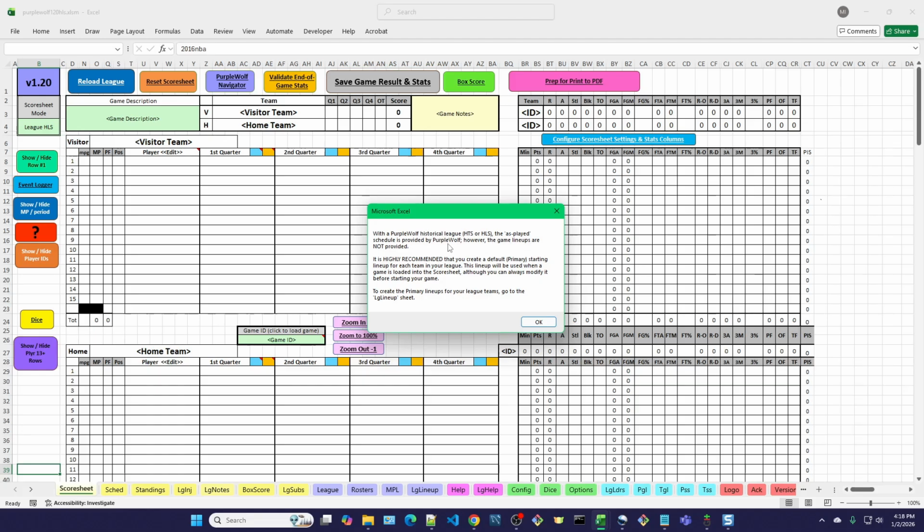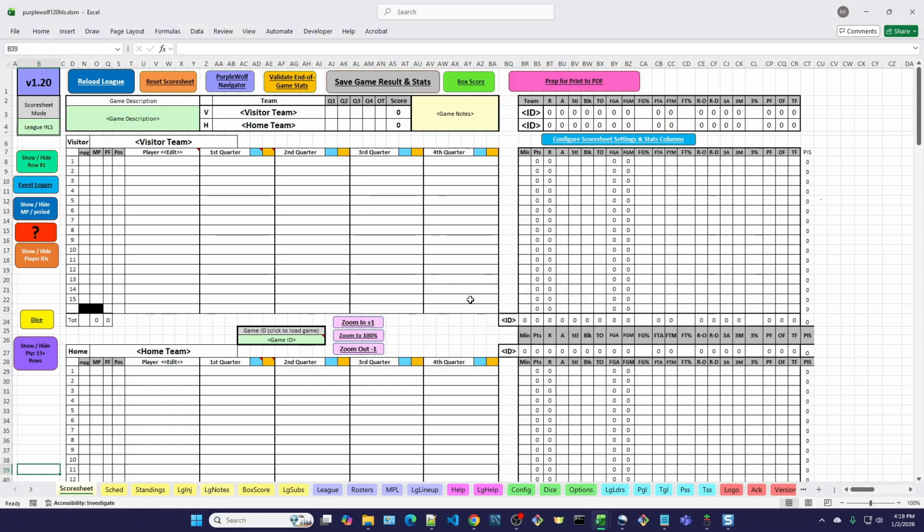But what that means is you'll need to create a default starting lineup for your teams, but you can always change that before you start the game. So this is just saying you can go to the LG lineup sheet to set up your default lineups. So I'm going to click OK. And that is basically it. It's pretty much a few clicks and watch the spreadsheet do its stuff. And that's how easy it is to set up your historical league season as far as the basics.